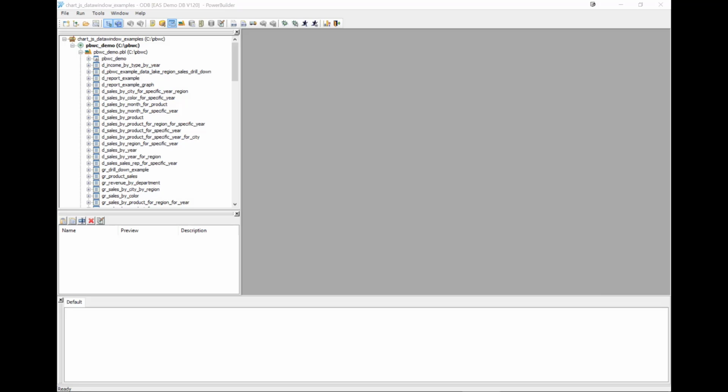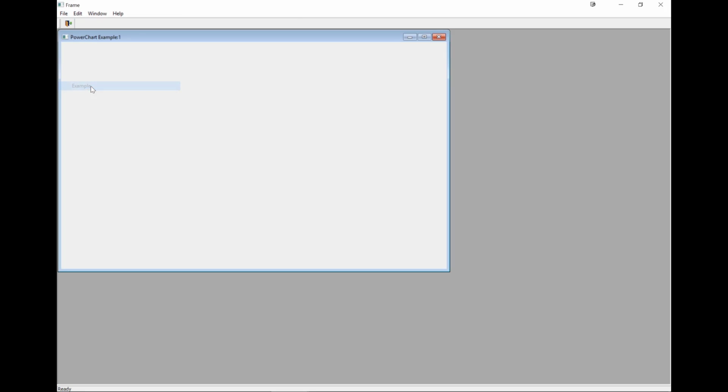Okay, let's create an example of graph with this sample application. So I created an empty window in this small application. And this is where we are going to place the graph that we will create. So I can close it for now.